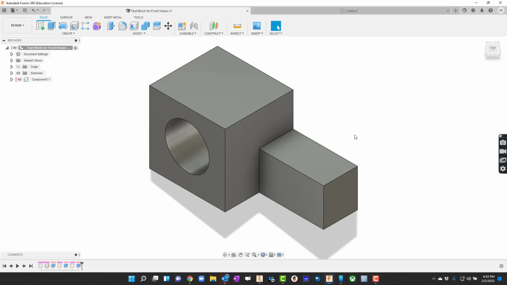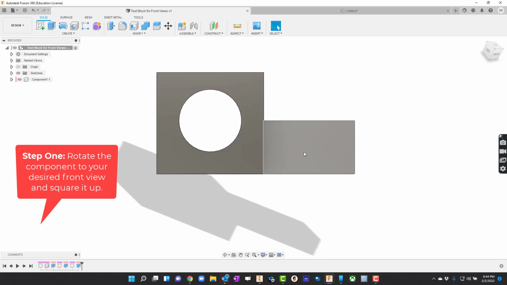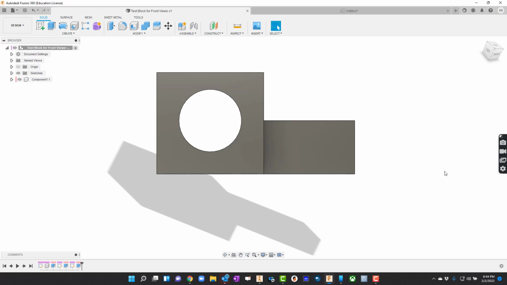So here's how we do this. First off, we get it to the way we want it to be. So I'm going to use the look at tool down here, and I'm just going to square it up like that. I want that to be the front view.